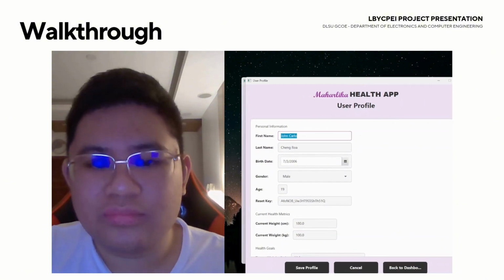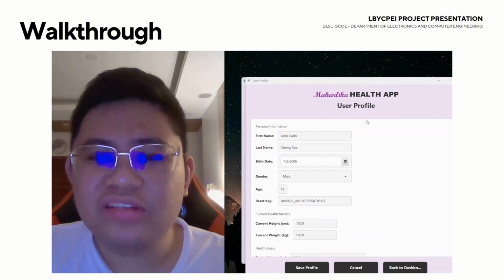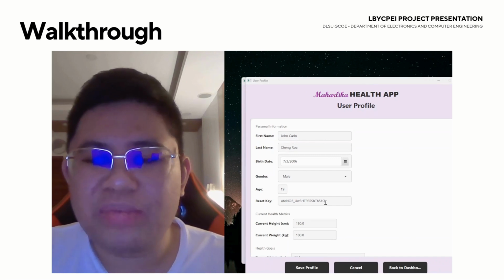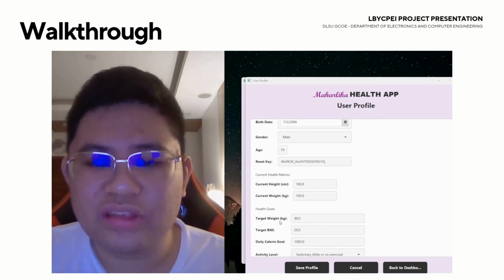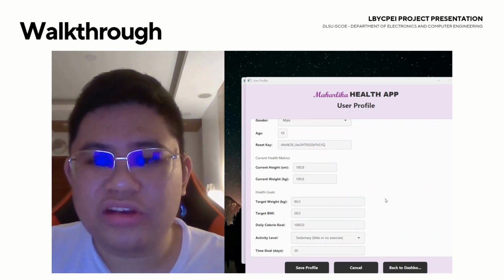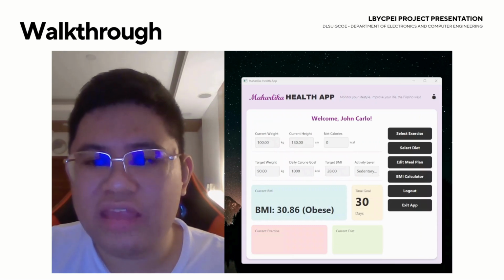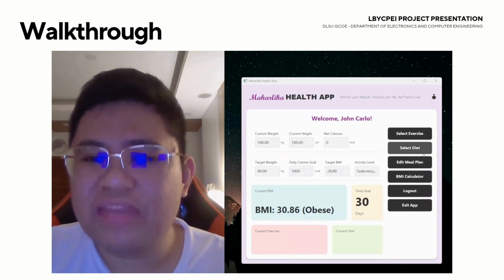Like so. As you can see here, this is the user profile. So you can change everything. Here's the reset key, so you can copy this just in case you forgot your password, as well as your current health metrics and your goals. You can go back to the dashboard, and let's talk about the three main features of this program.